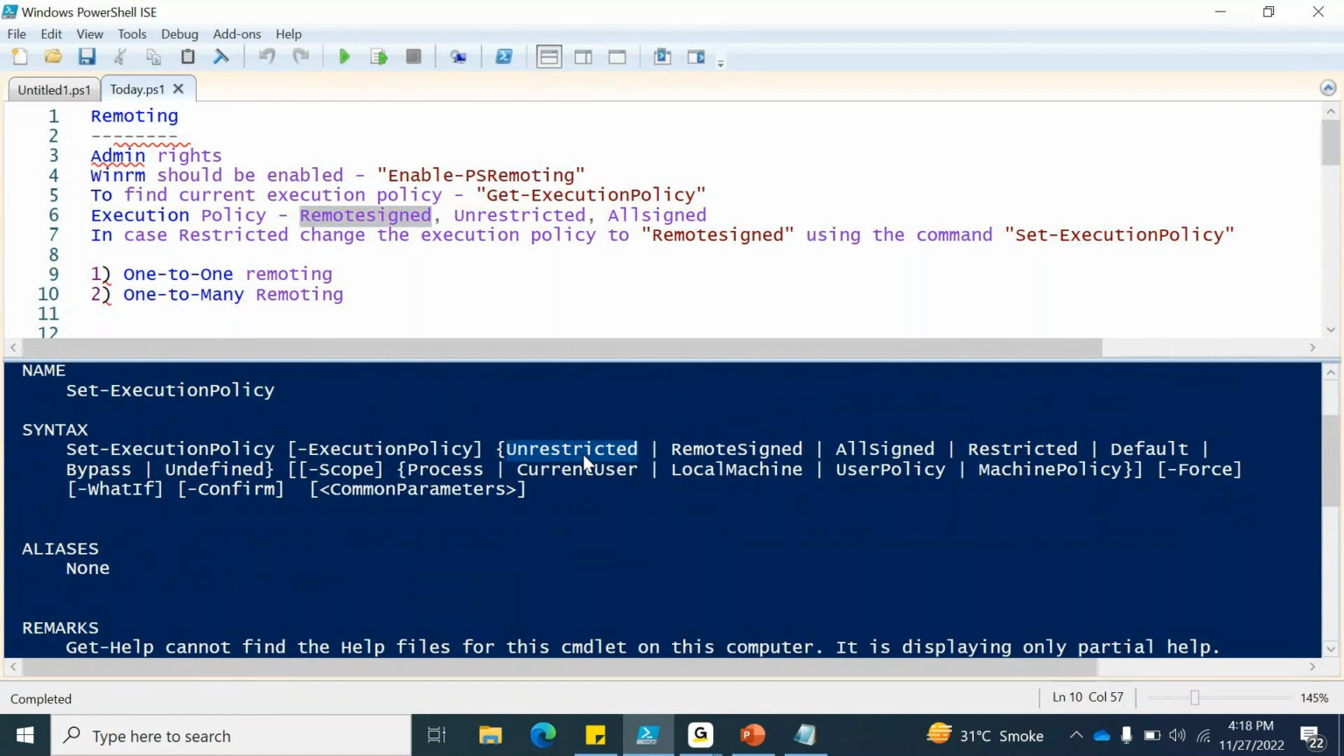If you find anything apart from Unrestricted or RemoteSigned, say it is Restricted, then you can't do anything. So what you have to do is set the execution policy to RemoteSigned. You can set Unrestricted and AllSigned also, but as per best practices, RemoteSigned is the most secure and also a good one to execute remote cmdlets. So it is always preferred to use RemoteSigned.